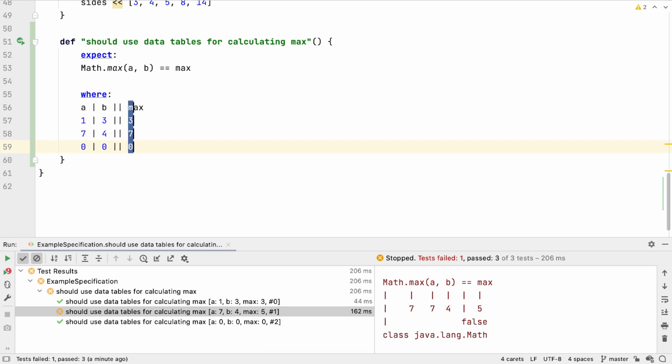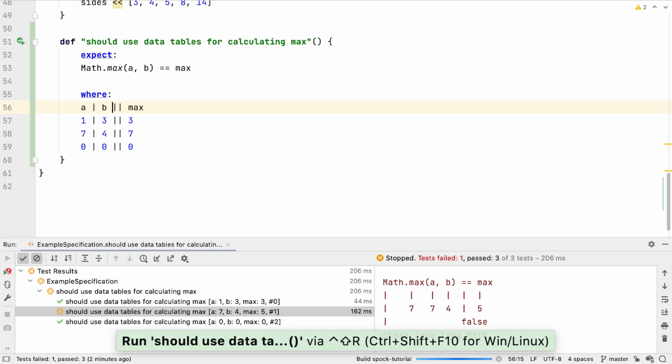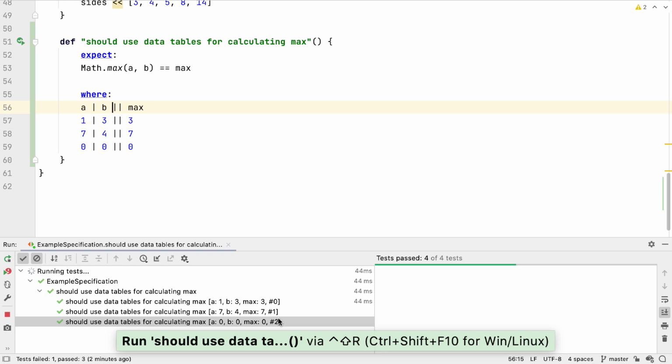Now if we type a second pipe, it appears on all the lines. This pipe doesn't change the meaning of the test, it simply helps us to understand the table better. In our case, we've grouped the expected output on one side and the inputs on the other. Running the test shows it all working as expected.